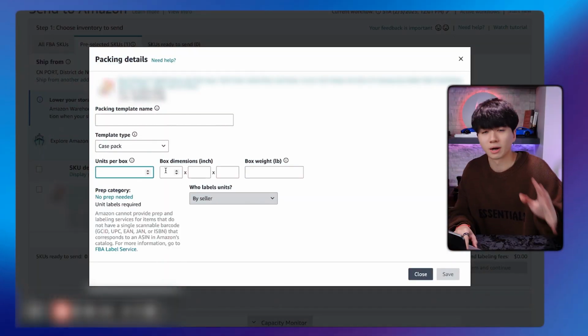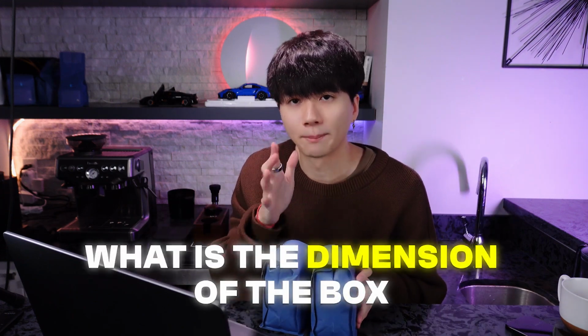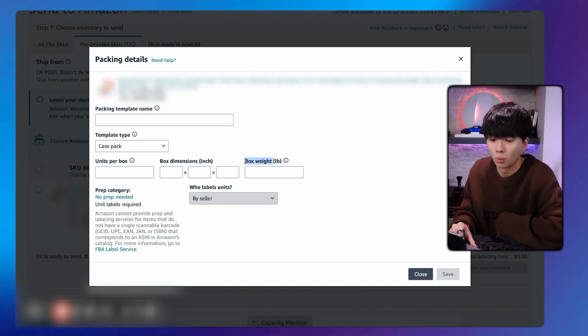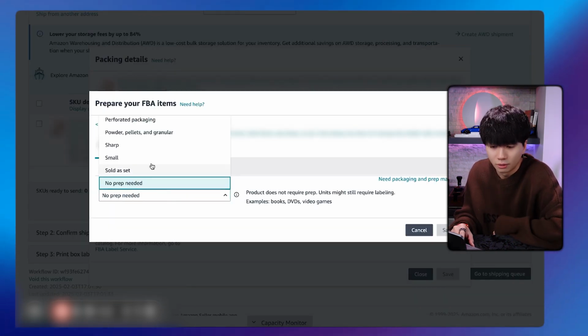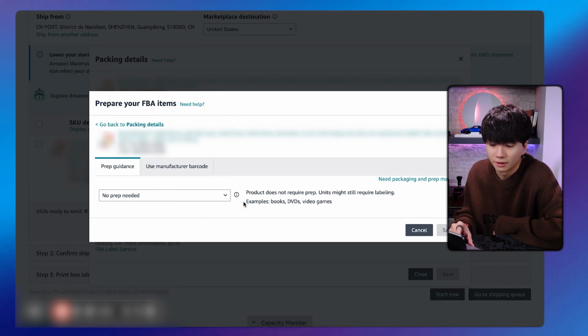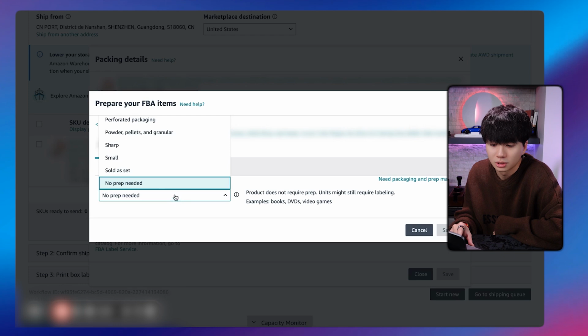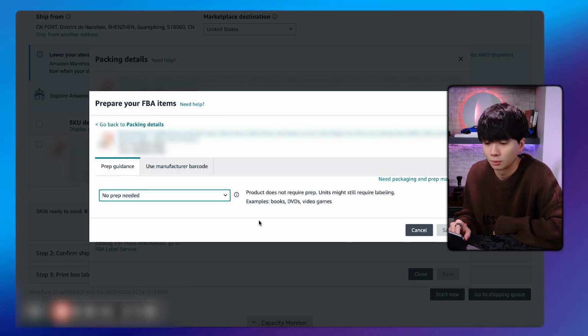Next, you want to have the box dimensions. Remember, we're not talking about the packaging size, the packaging dimension of your individual listing. We're talking about the box dimensions, the box which contains all of your products together. What is the dimension of that box? Also, we want to know about the weight of it as well. And who labels the products? Usually by seller. Now for prep categories, you want to be able to see if your product is categorized as any of these sorts of sets, smart, sharps, and you can find out more information here. But usually for my product, this one is no prep needed. I don't need to have special prepping requirements for this product.